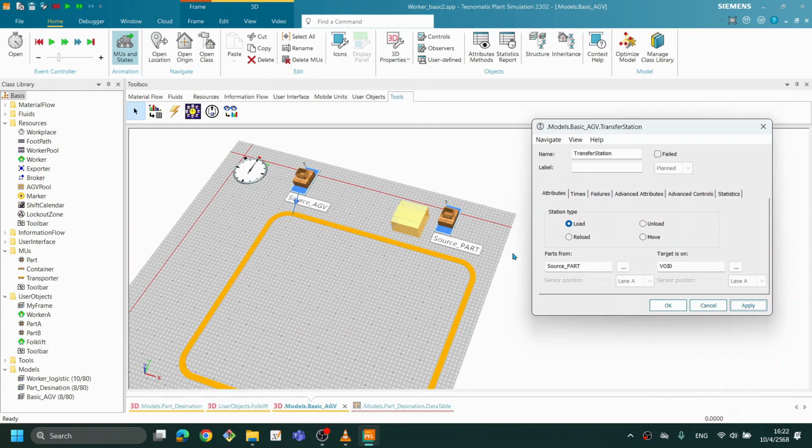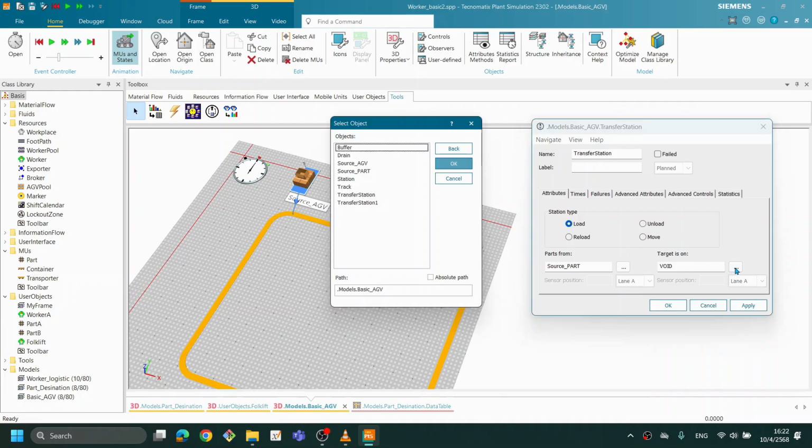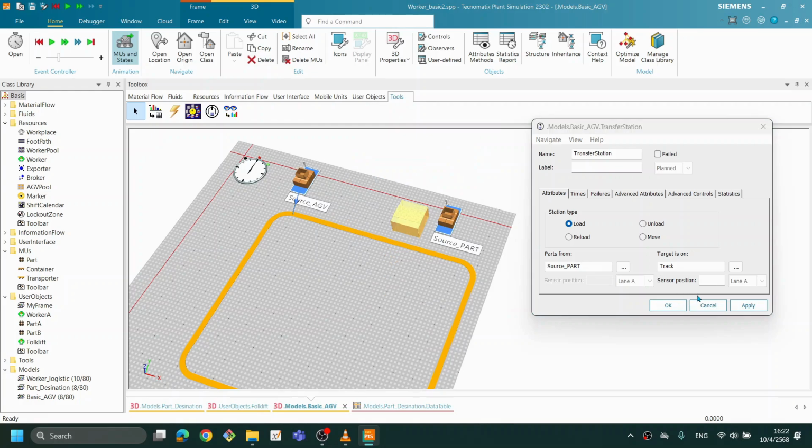Okay, load and form a target. The target is the AGV, right? Because the transfer picks out from the source part and transfers the part to the AGV container. The AGV container is placed on top of our AGV vehicle. Okay, I will need to set up a track instead, because it will have the AGV directly. I use the track. Click OK, apply.